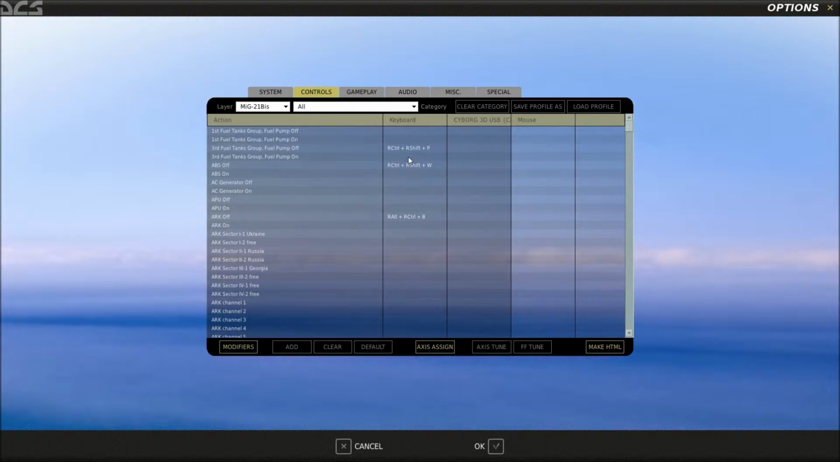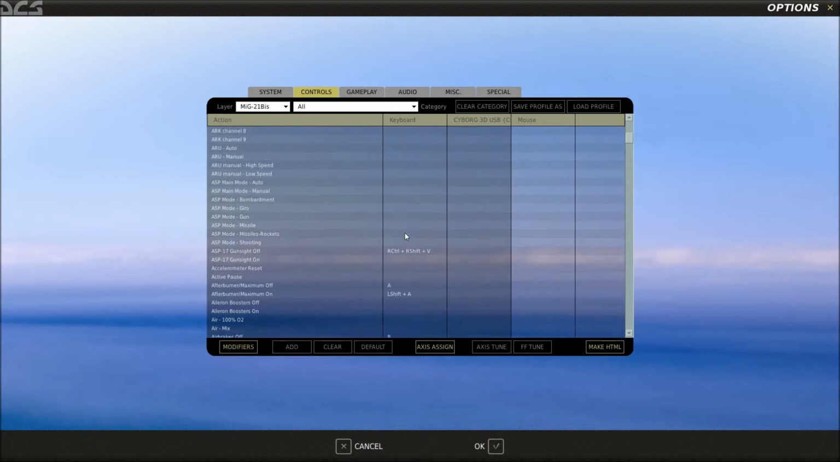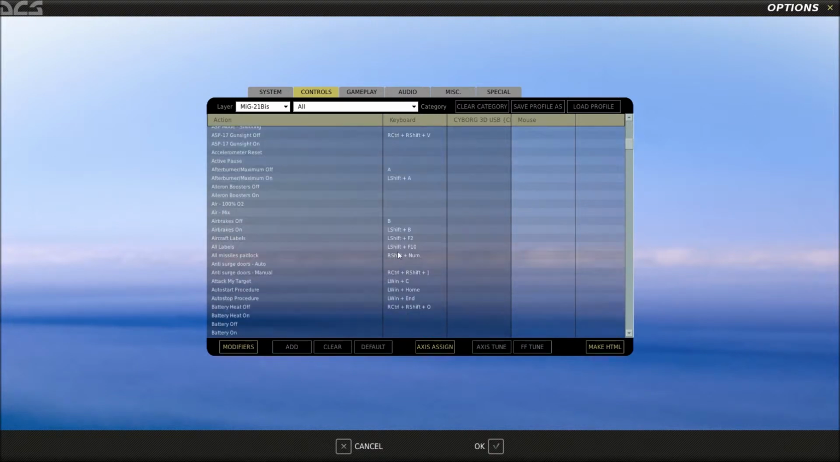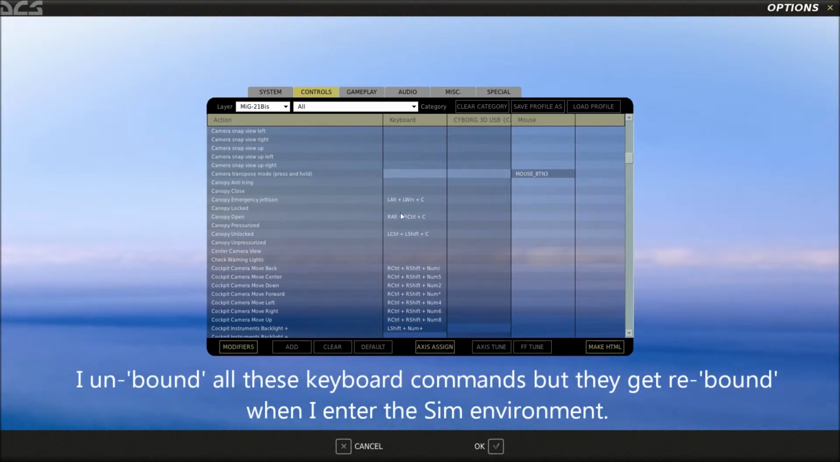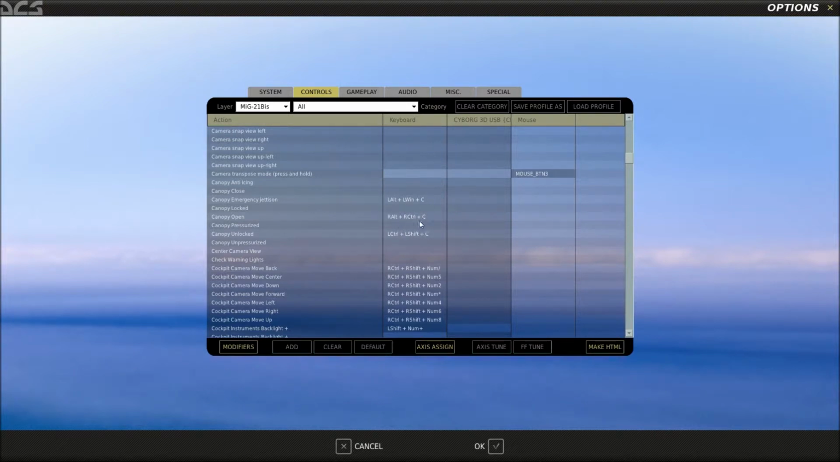blow off. And as you can see here, turning fuel tanks off, fuel pumps off, ABS, arc, all of those, pretty much like battery heat. Canopy emergency jettison, canopy open, canopy unlocked, all of these, it just keeps on restoring these key commands even though I don't want them to be bound.